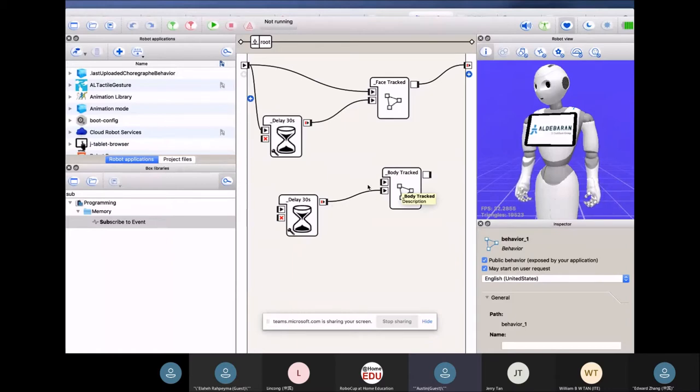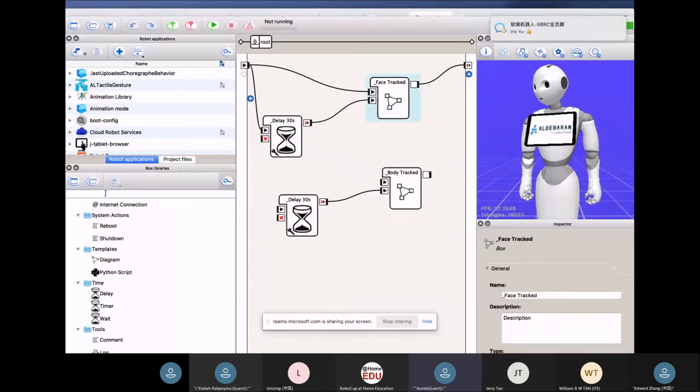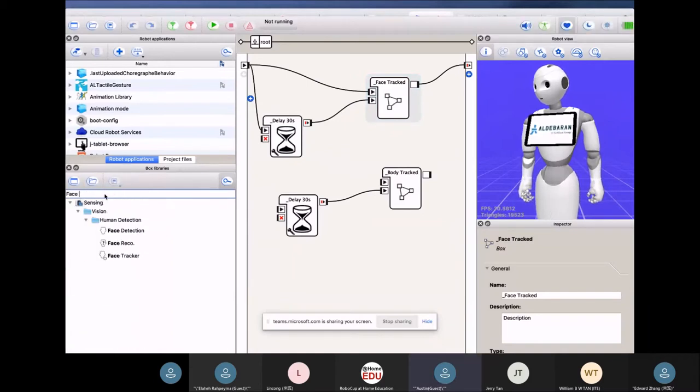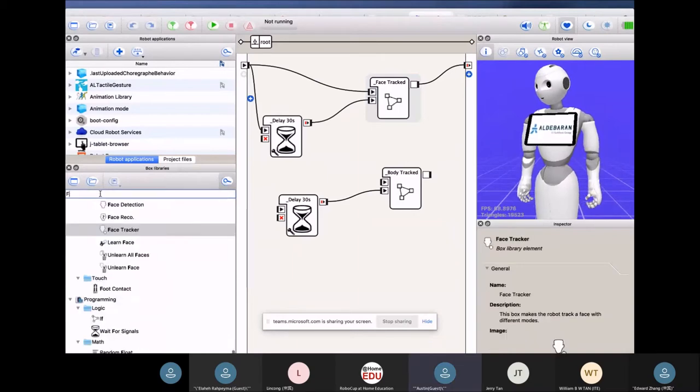These are very standard boxes. We can search for them from this box library, like the face tracking. I'm going to try to search for it. Face tracking, and the other one is people tracking.